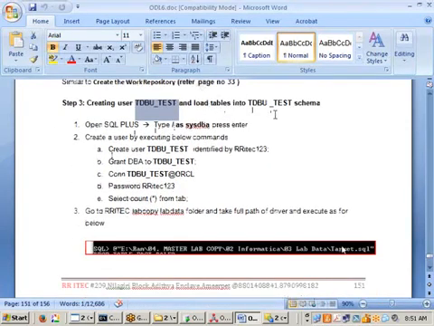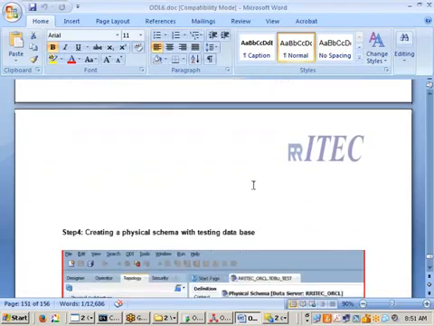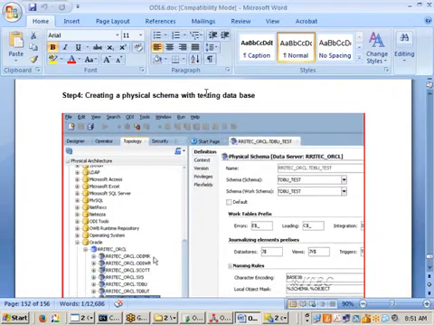Create user and load tables into the TDB test schema. We opened this one and we did this one. Next one, creating a physical schema with testing database. We are going to point out our testing database and try to create one physical schema. Let us go and try to create it.